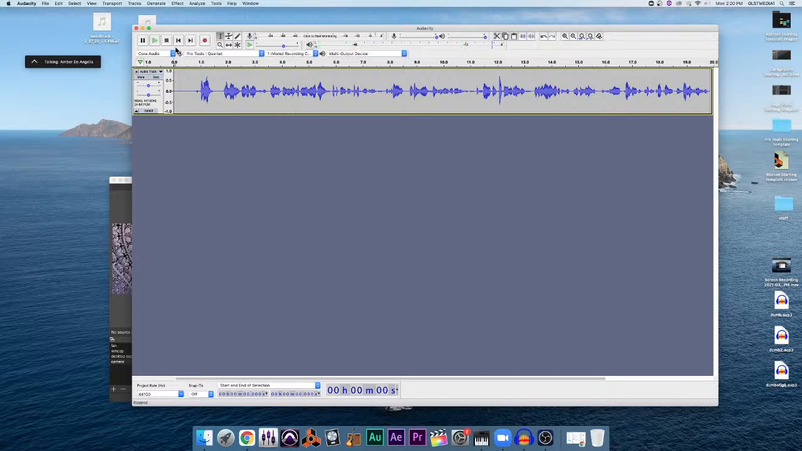Every time I hit the space bar, it always goes back to either the beginning or the beginning of the selection. Maybe you don't necessarily want to do that.